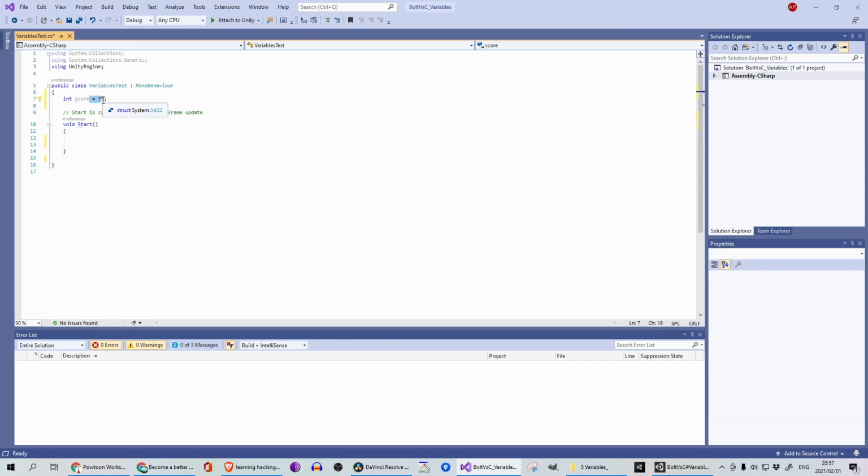A lot of the times you will actually just create it like this, int score, and then you will set a value in Unity itself. I'll show you how to do that in the next lesson, but for now I will just set the value here directly. Int score equals 75. I'll come here between the curly brackets and print score.